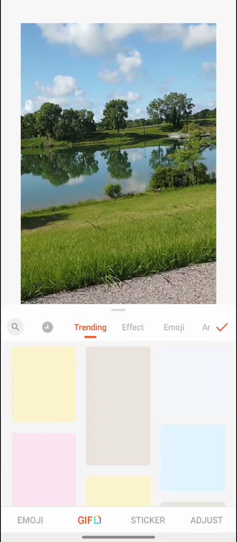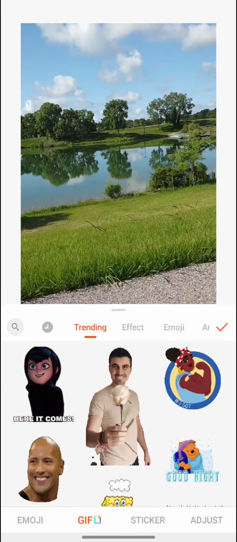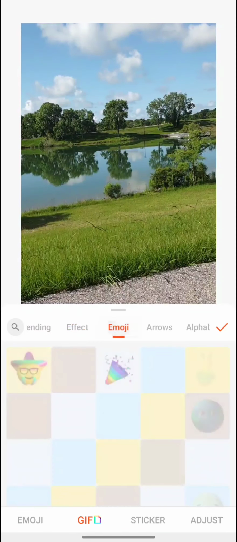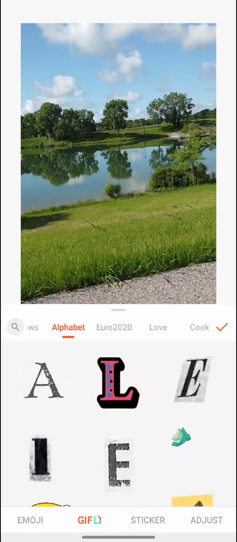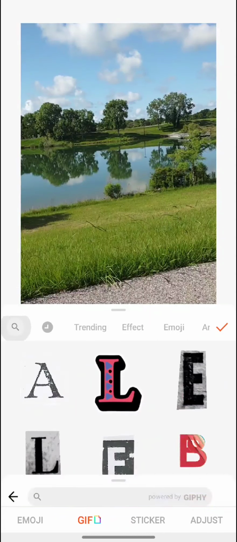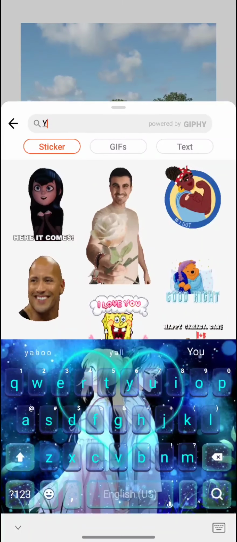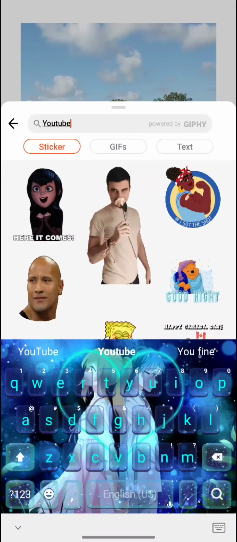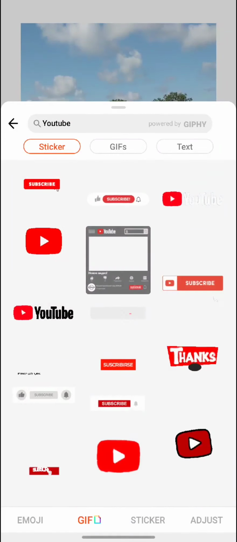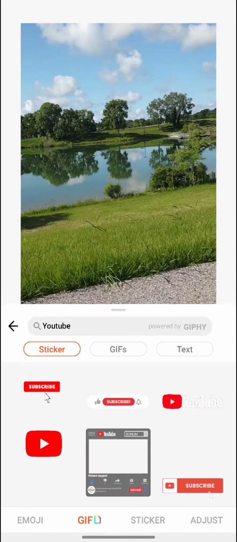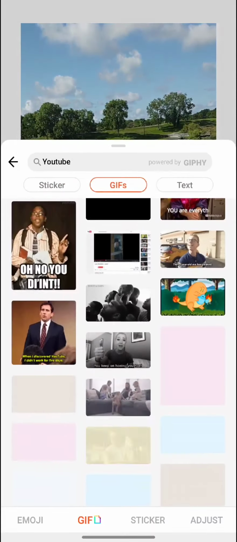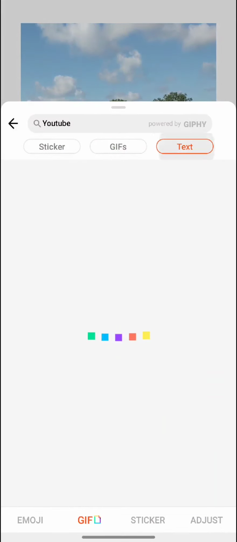And then they also have stickers. You can add as many stickers. They have trending, effects, emojis, arrows, all of these. Or you can search. Let's say I want to search YouTube. Click search. I have all these stickers. They have GIFs. And they also have text.